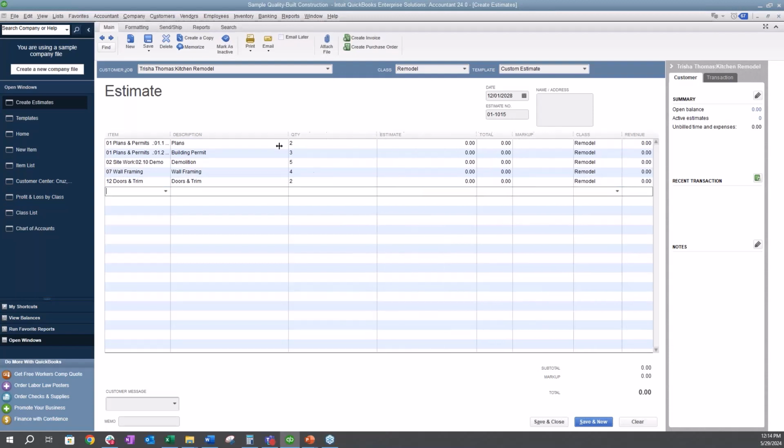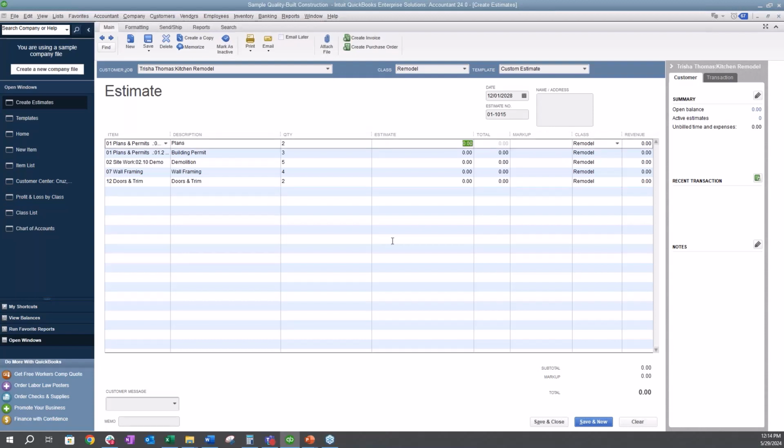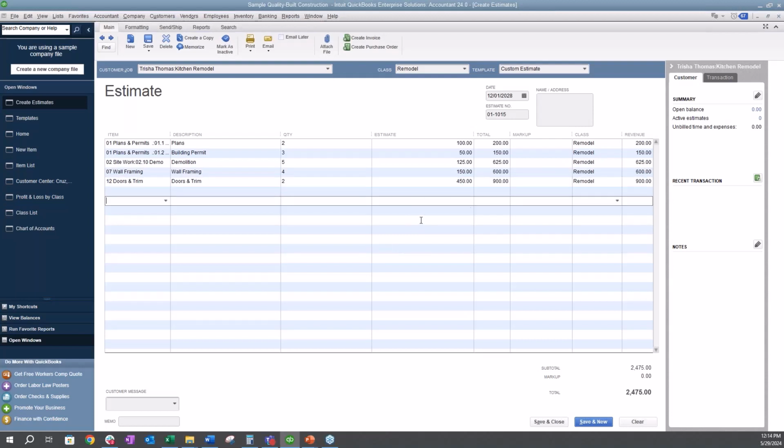Remember that I customize this estimate for what I want to see. So estimate equals cost, and right now I'm estimating what it's going to cost me. I'm going to estimate that my plans are going to cost me $100 each. My building permits are going to be $50 each. Demo is going to cost me $125 an hour. Wall framing, we're going to say that's $150. And doors and trim, we'll say it's $450. Okay, so right here, this is my total cost.